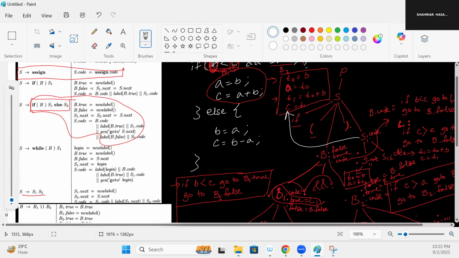Now, this was for S1 dot code. After S1, we have an else. So this will again produce else. Else is a terminal itself, so we don't have to perform any operation for that, since we don't have any semantic rule immediately after else. So the cursor moves from S to else to that part. And finally, we have this S2. This is the S2's portion. S2 will point to what?